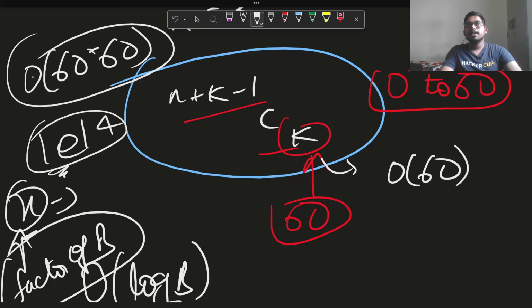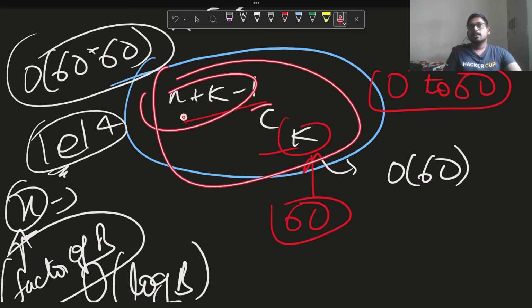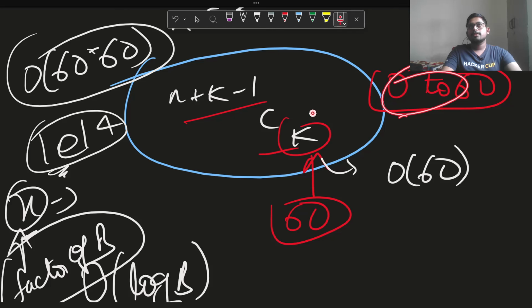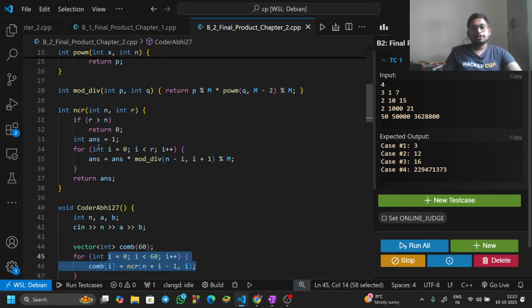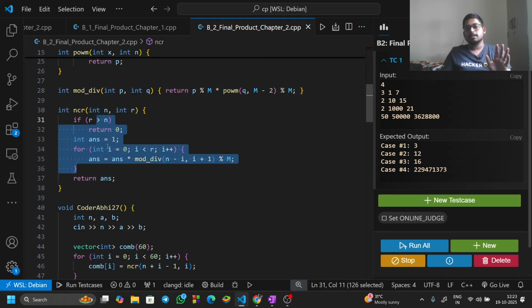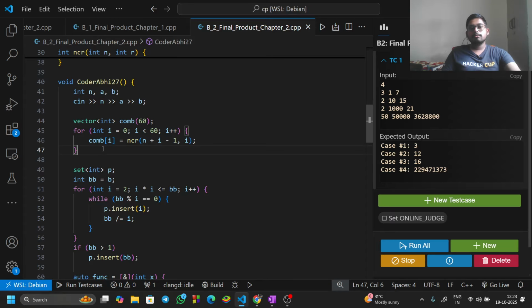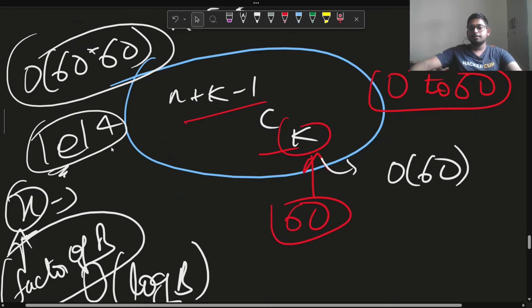So in this much time I can just compute all the values of this (n+k-1) C k. For every k from 0 to 60, I have just pre-computed it and stored it. So in combination 60, I have pre-computed all the NCR (n+i-1) C i. And this NCR I'm computing in order of R time, by multiplying n minus i and i plus. I hope you know how to compute NCR. So overall this is taking something like 60 cross 60 time. In this, I have pre-computed all these values.